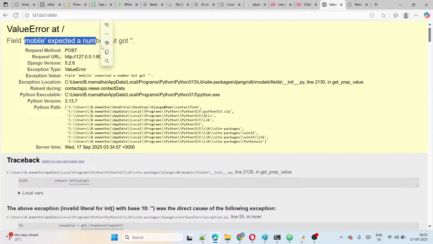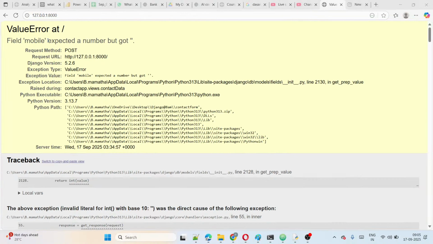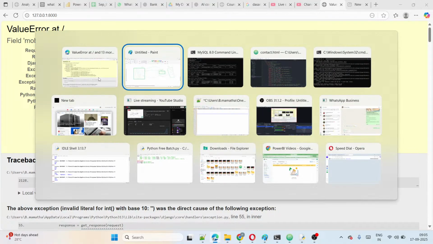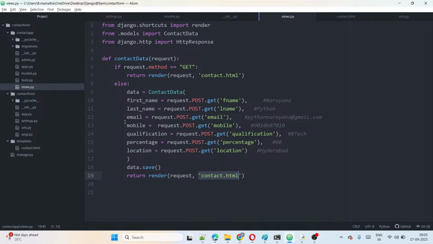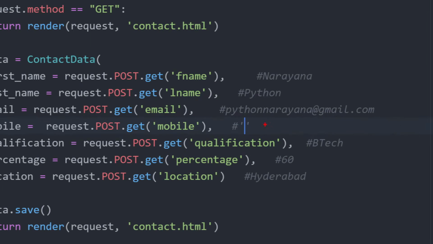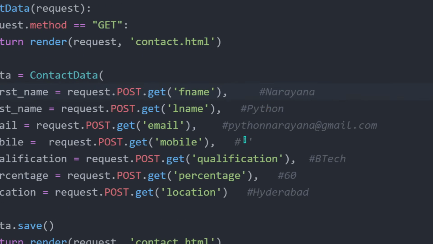Why does it throw an error? See, mobile expects a number. Mobile means what, guys? Where is the mobile? In the model, mobile, right? Observe here, this mobile is expecting a number. But what is coming now? An empty string is coming, guys, because in the browser it did not give anything. So empty is coming.